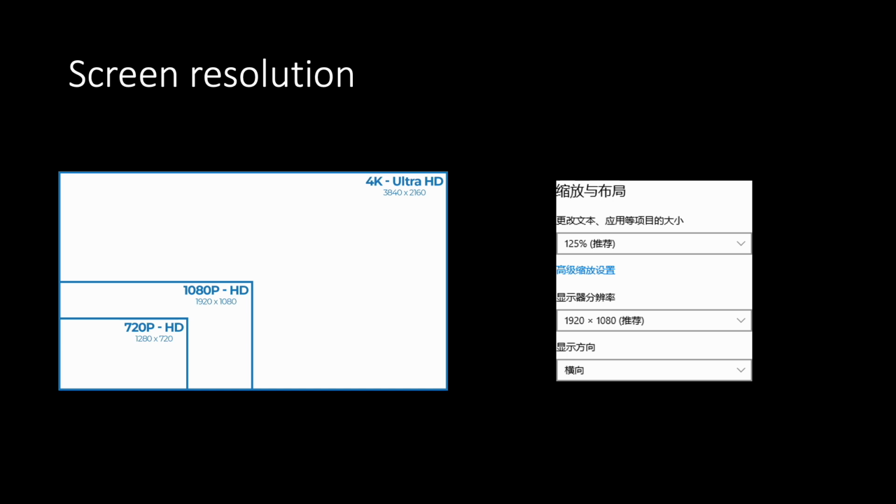You can also see the resolution of your monitor in the settings if you're using Windows. So if you go to settings and then go to the monitor settings, you will see the resolution of the monitor. Mine is 1920 times 1080, which means the maximum screen resolution that I can play is a 1080p HD video.